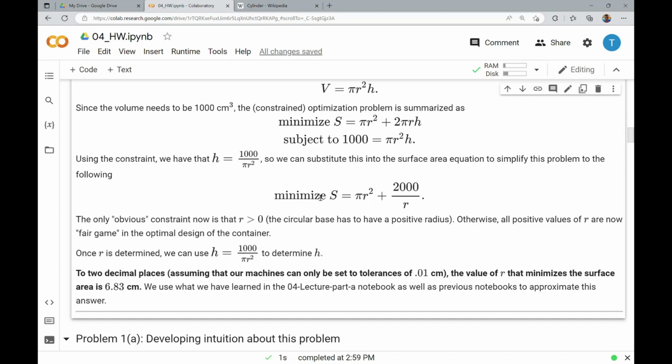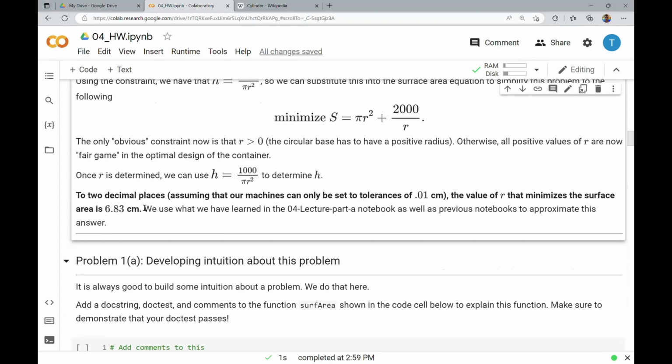So what we want to do is minimize s. So we want to try to take a derivative of s as a function of r, try to find where that's equal to 0, and see what that means in terms of what the best surface area should be. Once we have that r value, we can solve for h because we have that relationship, 1,000 divided by pi r squared. Now, if we do this to 2 decimal places, because assume that you're using machines to construct this, and that they have a tolerance of up to 0.01 centimeters in terms of the accuracy of the containers that they can produce, the value of r that minimizes the surface area to 2 decimal places is 6.83 centimeters.